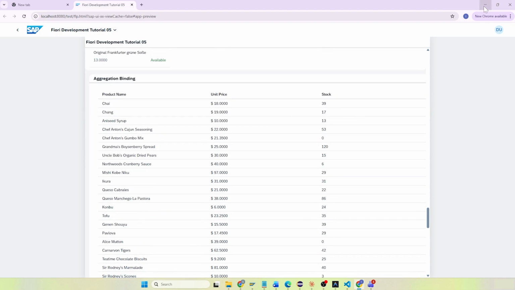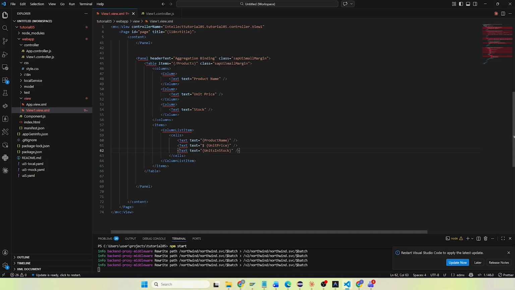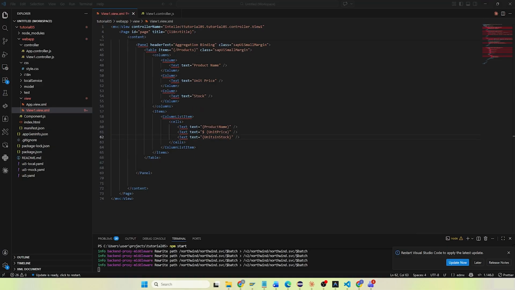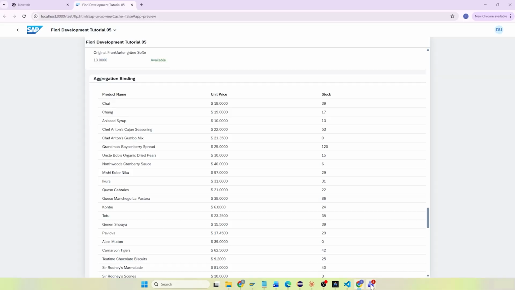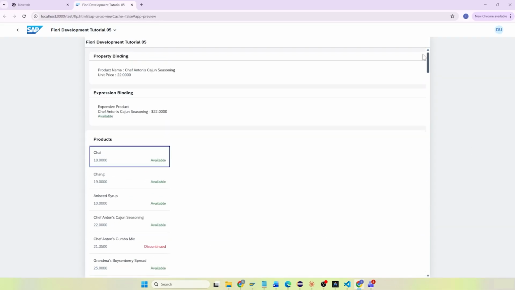The key point here is you only define the template once, and SAP UI5 repeats it automatically for every item. Each row gets its own data context. That's why aggregation binding is so powerful.